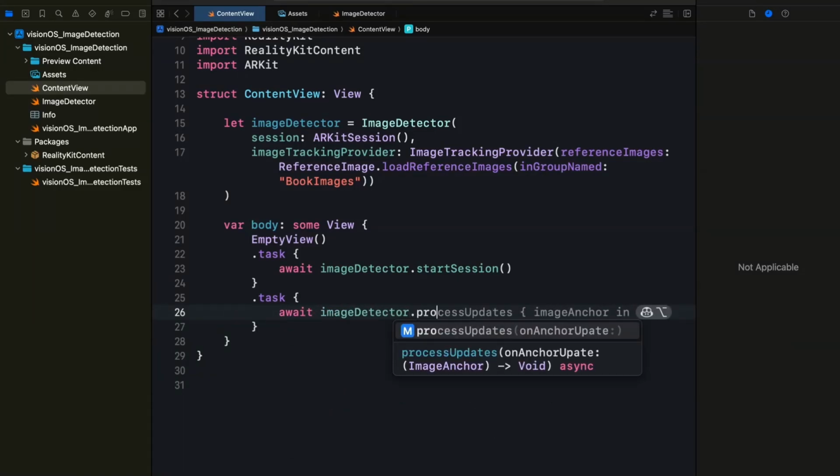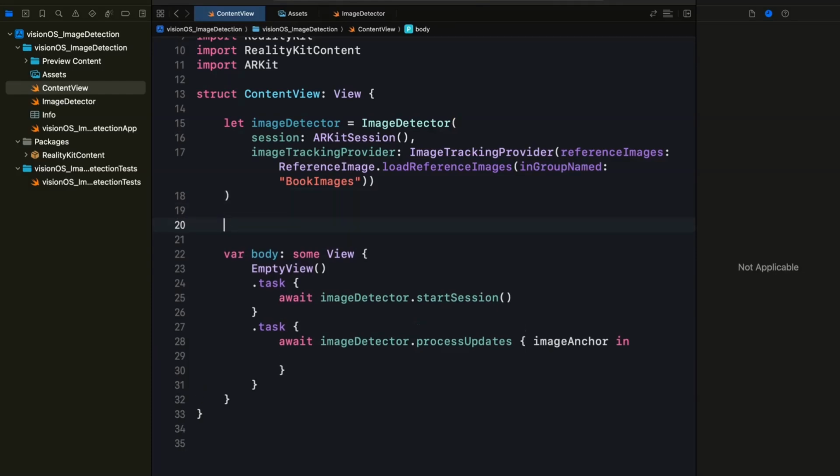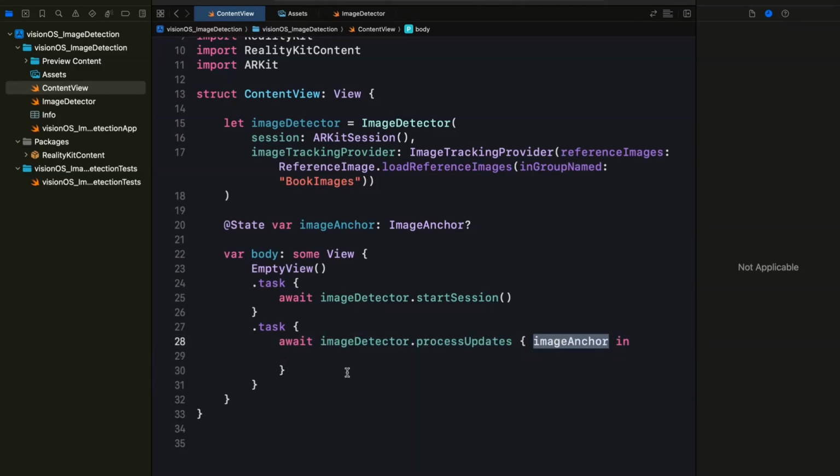So this would process the updates from the session for image tracking. This is the function that we just created earlier. So this gives us an image anchor. Whenever ARKit detects some updates to the image anchor, what I'm going to do is store this inside a variable. So I'm going to create a new state variable, and this is image anchor. Let's make that an optional. And now here in the process updates function, every time we receive a new image anchor update, I'm going to store that in that state variable. So self.imageAnchor = imageAnchor.